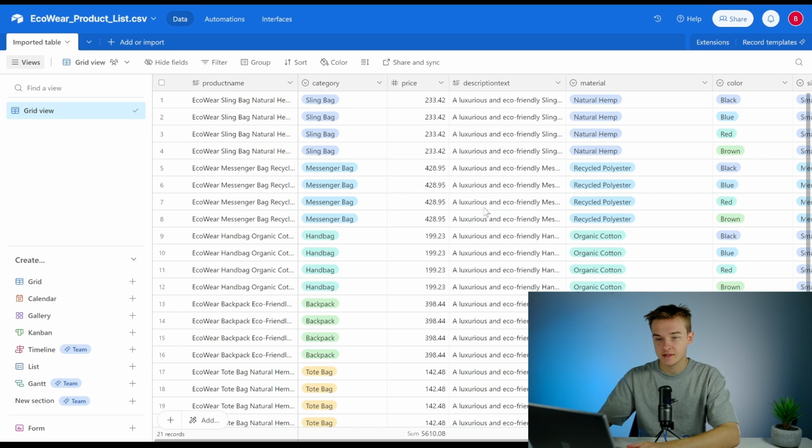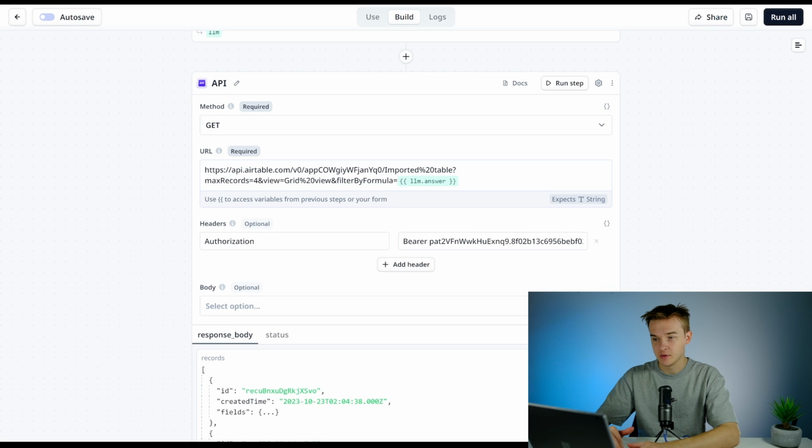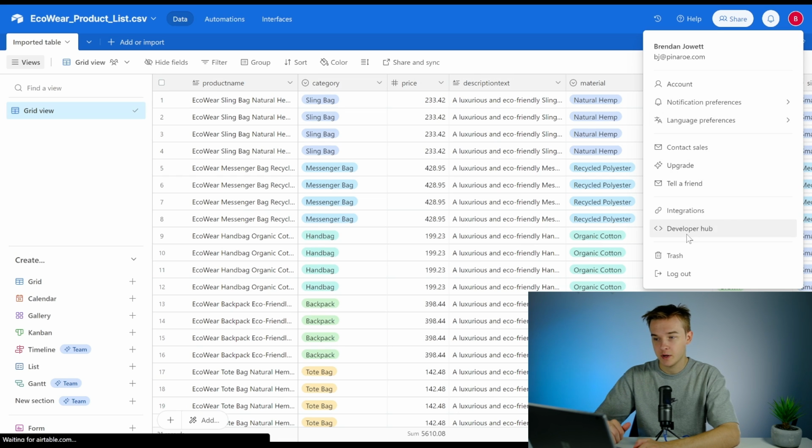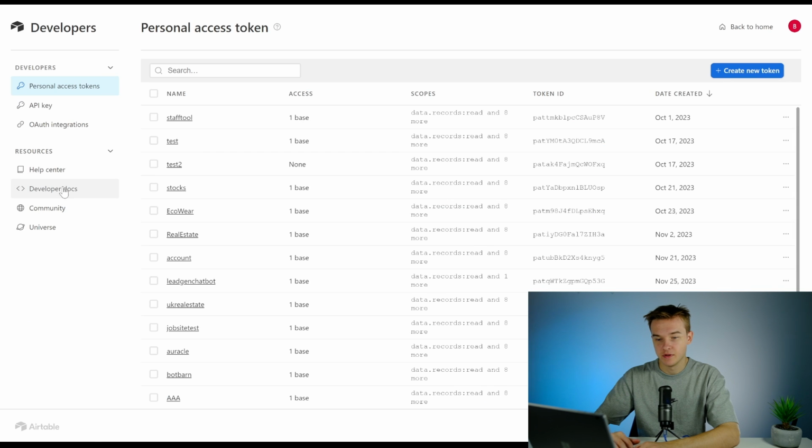So just lastly, this is the Airtable database that I've connected the system to. If you want to go ahead and get the URL as well as the bearer key, I'll show you exactly how to do that. So once you've created an Airtable base, or you've cloned this one, which I'm going to have in my free resource hub, just go over to your profile picture and hit developer hub. Once you've done that, just go over to the developer docs.